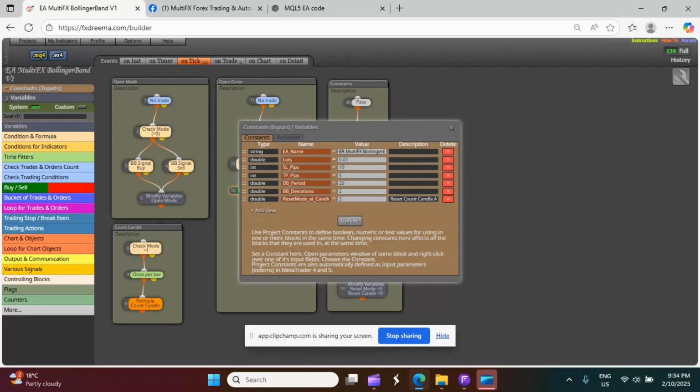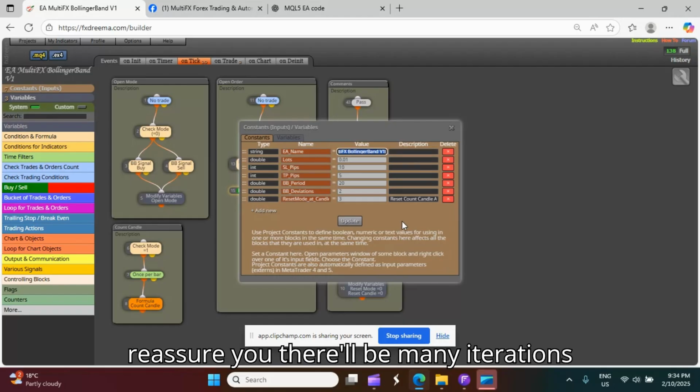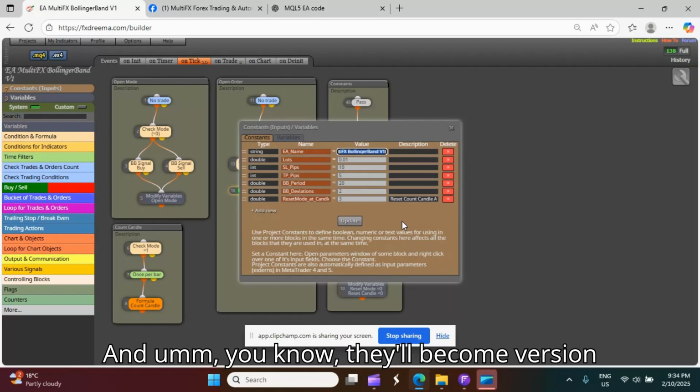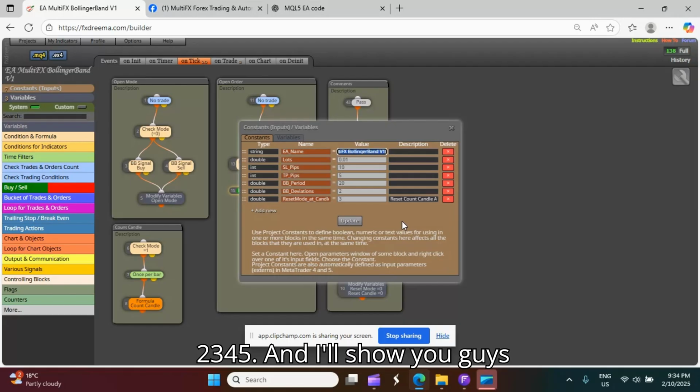The EA name, we're going to call this bot EA MultiFX Bollinger Band version 1. I can reassure you there'll be many iterations of this bot as we progress, and they'll become version 2, 3, 4, 5. I'll show you guys best practice on when to actually save a new version.